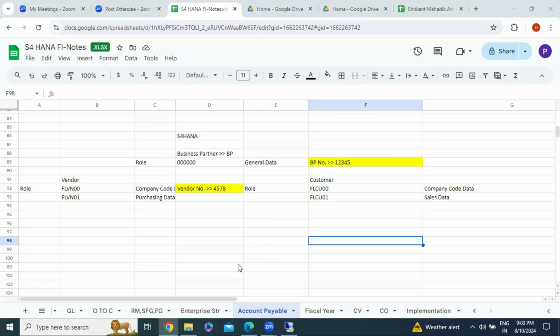So let us start with today's session. Let me know what we have seen in the last session. Can anyone just revise in short?